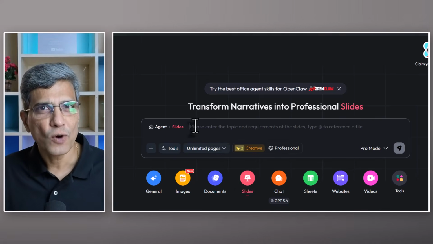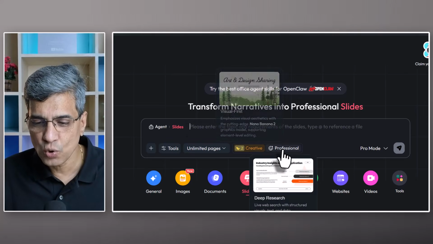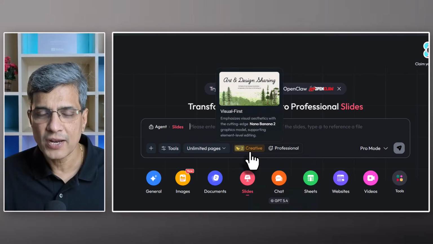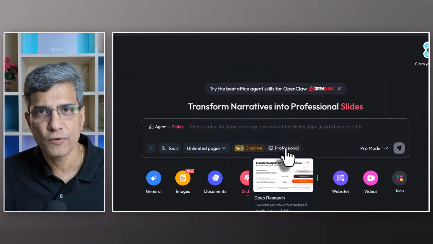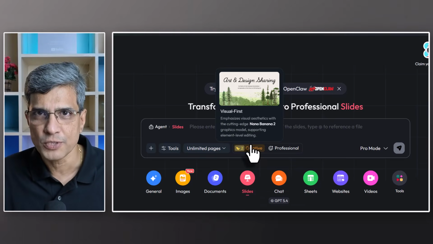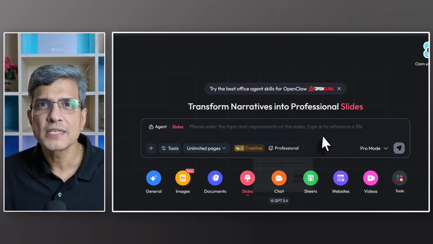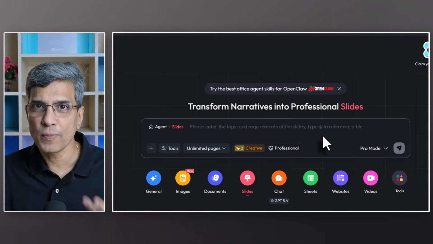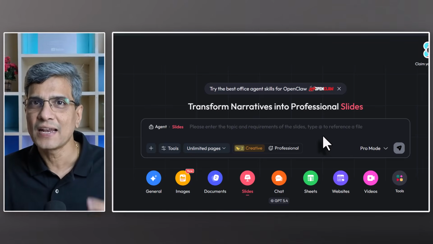The first thing I want to bring to your notice is these two options. The first one is the creative option and the other one is the professional option. For this video, we are going to focus on the creative option. In creative option, Skywork uses the power of Nano Banana 2 to create the slides and the images.